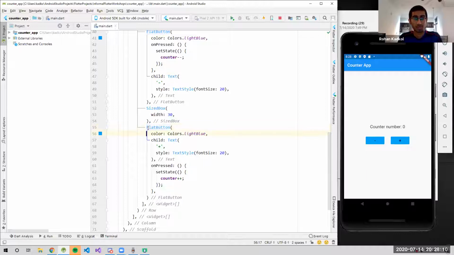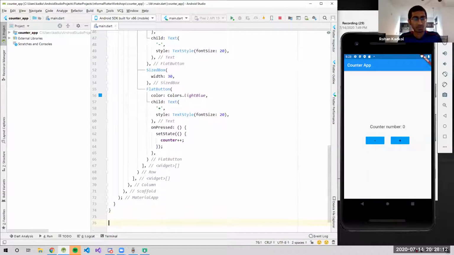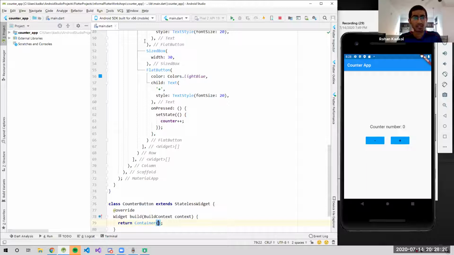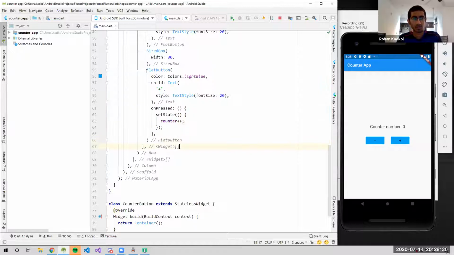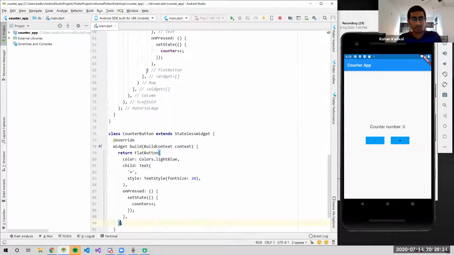I have no clue. So I guess we have to create our own stateless widget. Okay, let's create a new stateless widget. Let's call this a counter button, and it returns this flat button. Control C. It's not a container, but it returns a flat button.